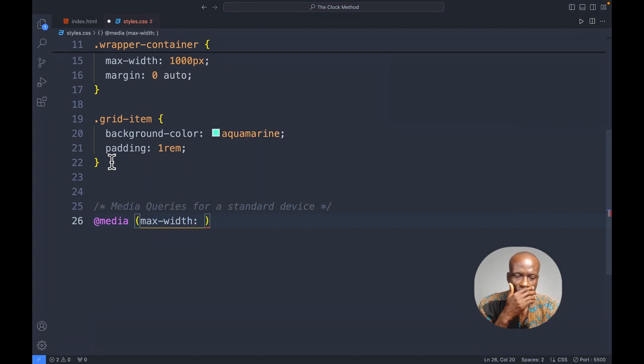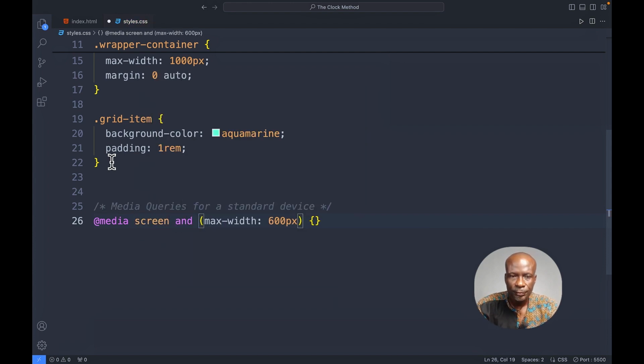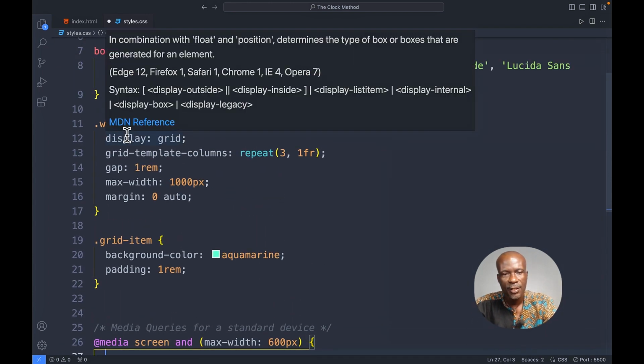Now, when you use media query like this, it means you are targeting all devices, like print and screen. So let's say 600 pixels. But in our case, we're going to be attempting to do it for only screen. So it's going to be screen, and this is a standard way of writing your media query. Now, this is the general styling.